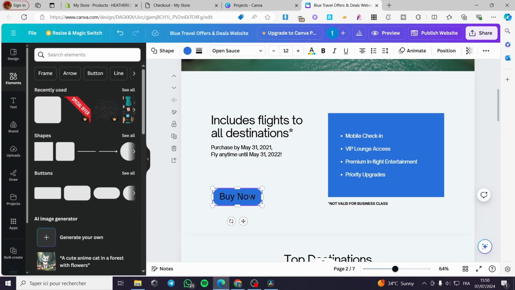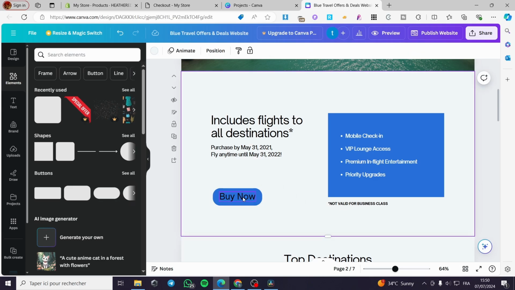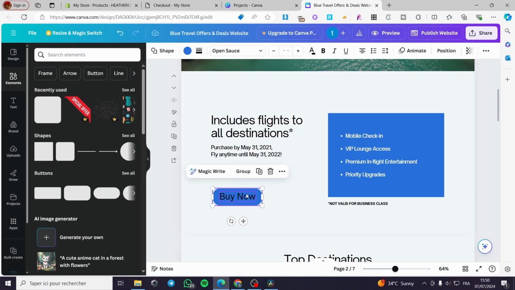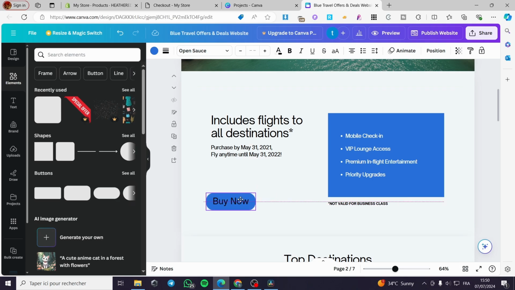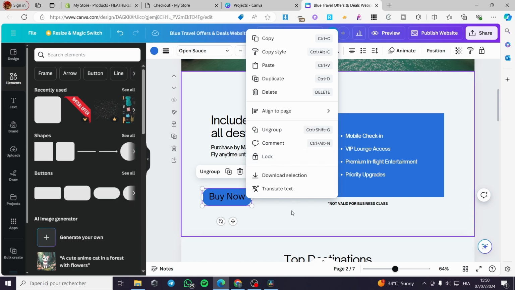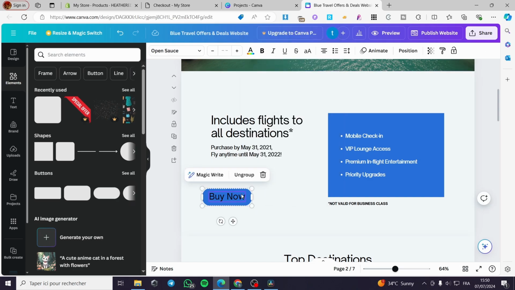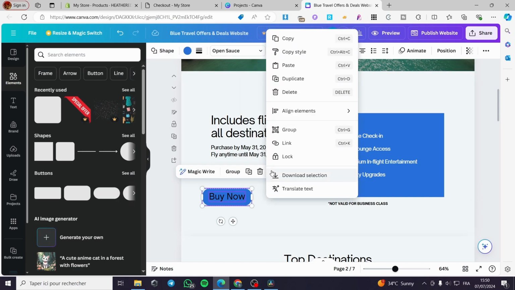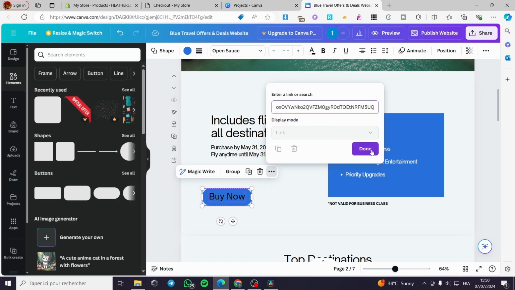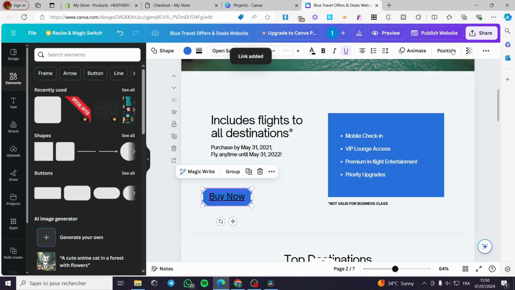Now I'm going to change the color of that button, or I will go ahead and leave it like this. Simply I'm going to group these words with this box or that shape. Click on group and it will move together. Click on the three dots, go ahead and click on link. You are going to see or set a link for those, or simply go ahead and ungroup and put the link for the text. Paste that link right there and you are good to go.